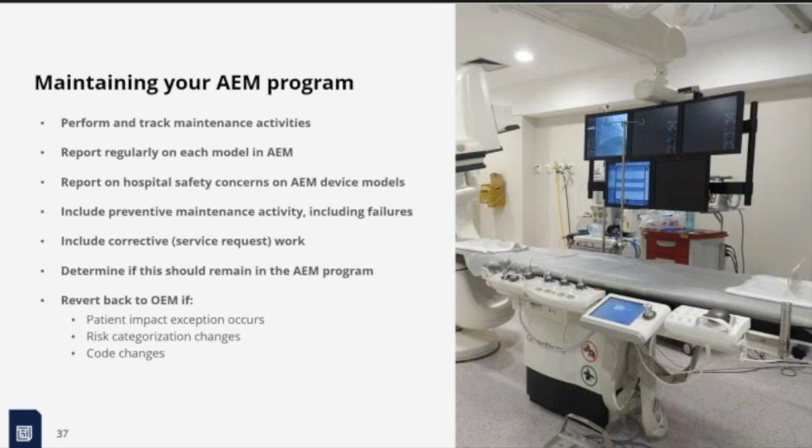Include preventive maintenance in your reporting. Include all your PM reports, but also your failures. Your failures are a big part of reporting, because when a device fails, that's what you want to take a look at. Also include your corrective, your service request work. And like I said, document the type of work that was: if it was an actual corrective where you repaired something, versus it was unplugged, or the plug was loose, or something along those lines.